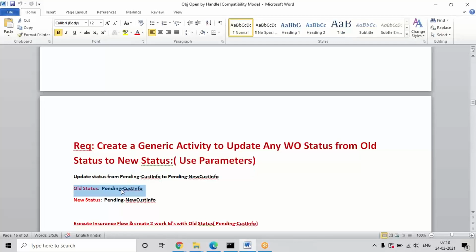Okay? So the requirement is to update any old status to a new status. I'm going to execute and verify using the pending customer info value, and I'll be adding a new value as pending new customer info. When this new value is given, all the records with the old status will be updated with the new status. Maybe in my system I have some 10 records with this status. All the records will be automatically updated and saved with this new status. That is the requirement here.